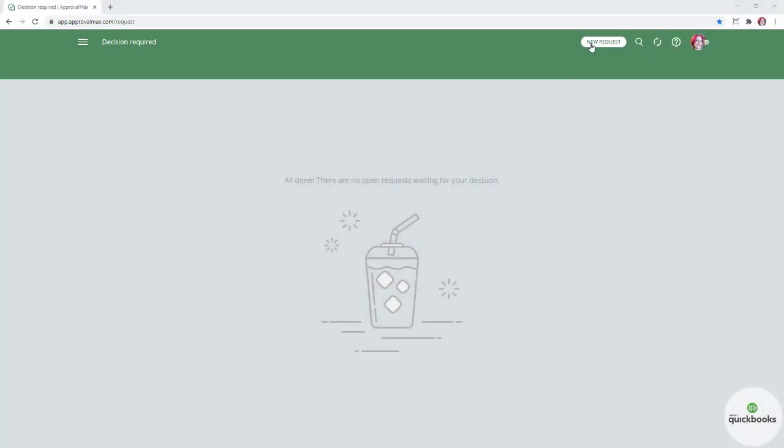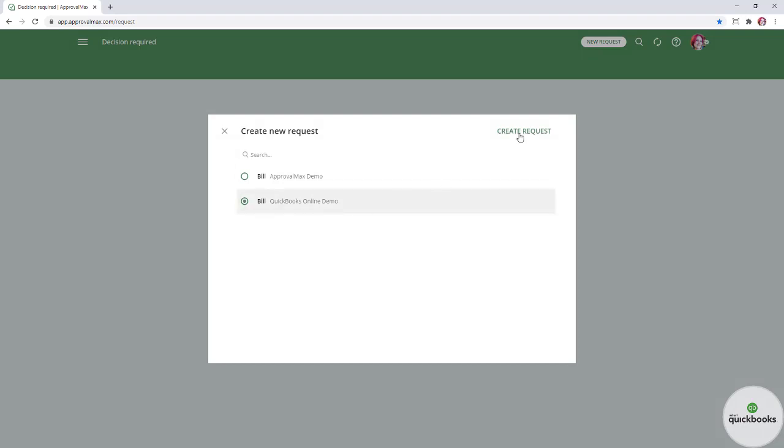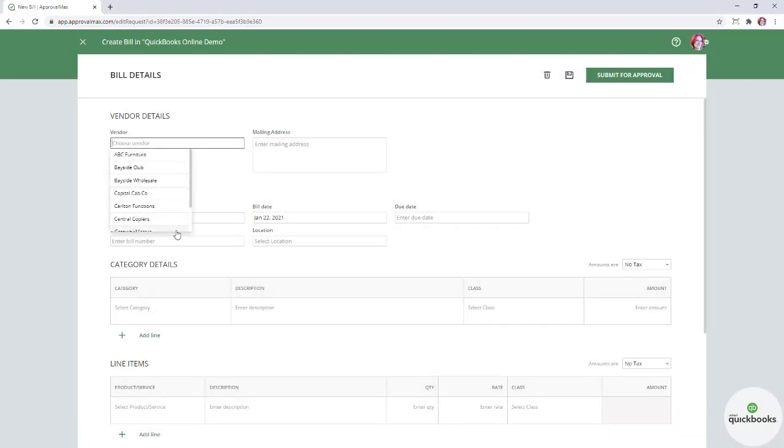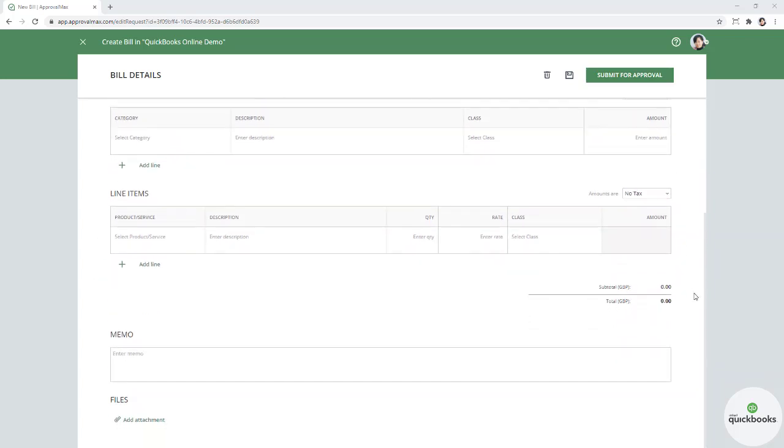The same options apply in QuickBooks Online. ApprovalMax pulls the vendor list from QuickBooks Online, and the administrators of your organization can expand or limit your options. The bill creation form in QuickBooks Online can have different layouts, depending on your organization's settings and what information is used in QuickBooks Online. ApprovalMax supports all views.